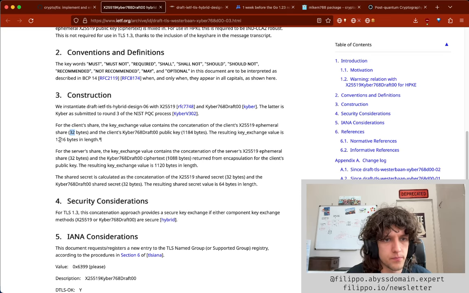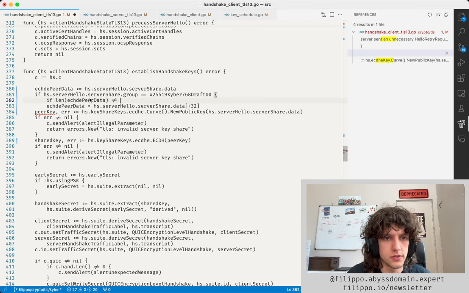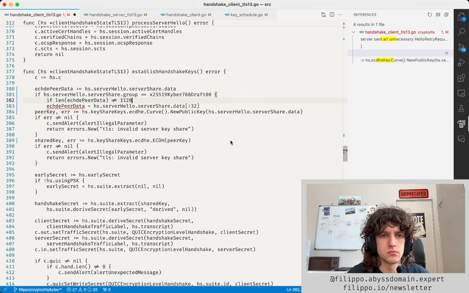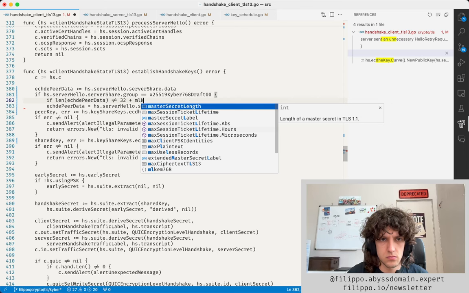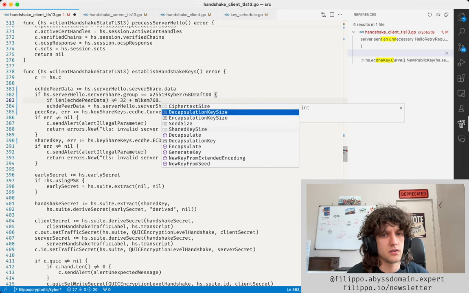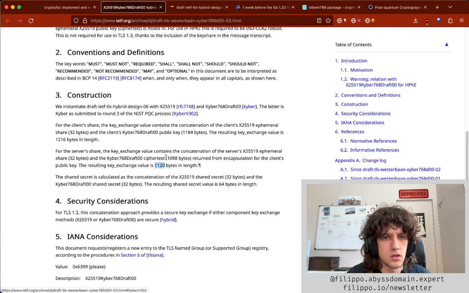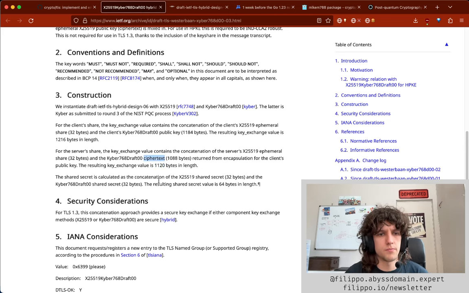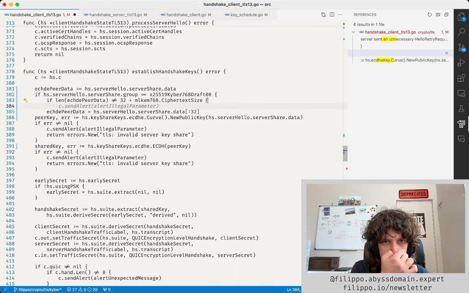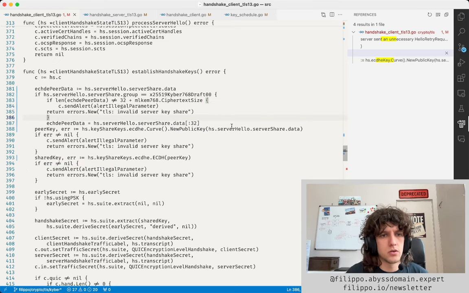It's supposed to be. So this is the server share, right? Server share, yeah. Which should be 32 plus ML-KEM encapsulation key size, decapsulation key size, ciphertext size, ciphertext size. Ciphertext, yeah. 32 plus 1088, correct. Do we have a way to return an error? Yeah, this one. Okay.